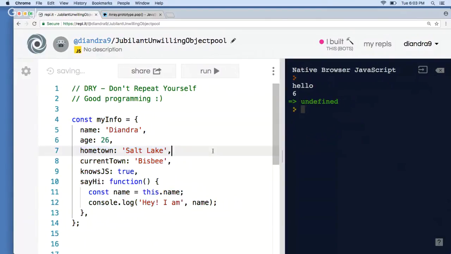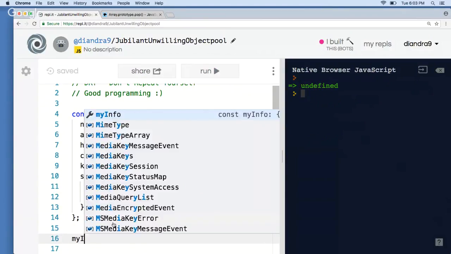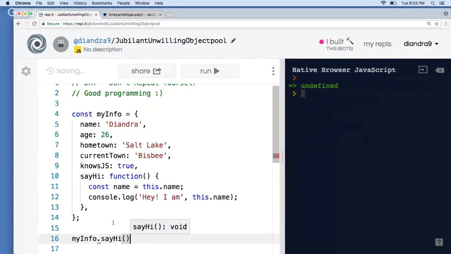About this line over here. So I put this on a separate line, right? I just went ahead and pulled out the name, saved it in a name variable. And there was a question about, well, can't you just do that? Well, let me actually call it. So my info.say hi.